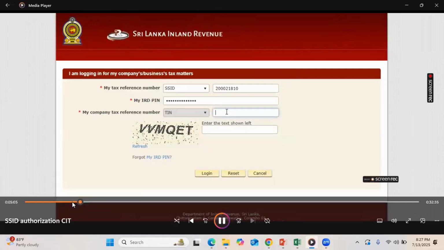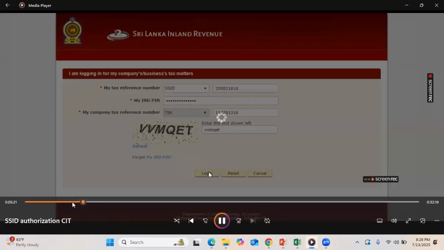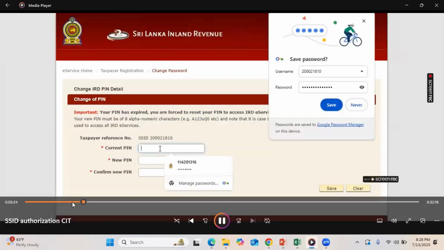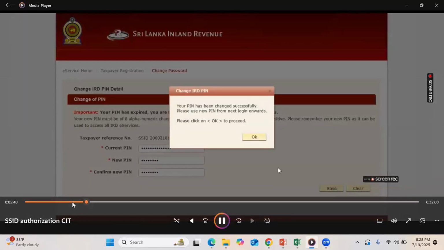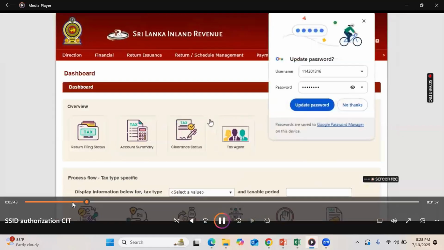Then we have to enter the company TIN. The TIN is the company TIN, right? So now the company TIN, or maybe even the partnership TIN, if it is a partnership, right? Then the captcha. Then login. This process is applicable for the corporate income tax, value-added tax, partnership tax, and even the withholding and pay APIT returns as well, right? Sorry, you need to have the SSID. You have to log into the system using this SSID.